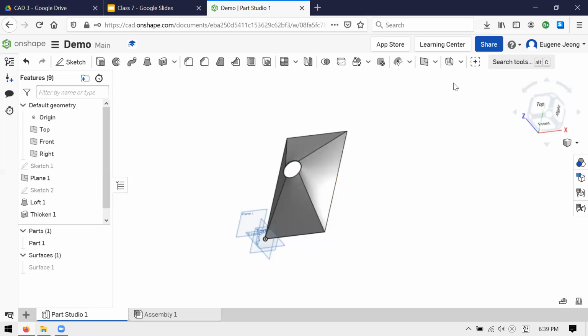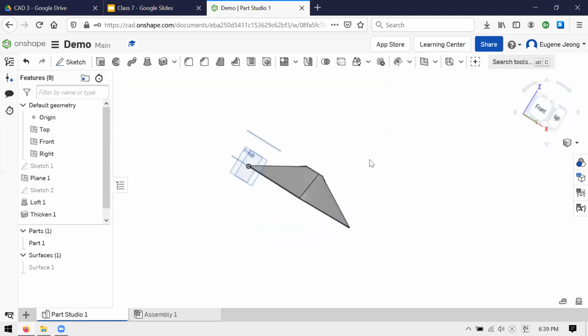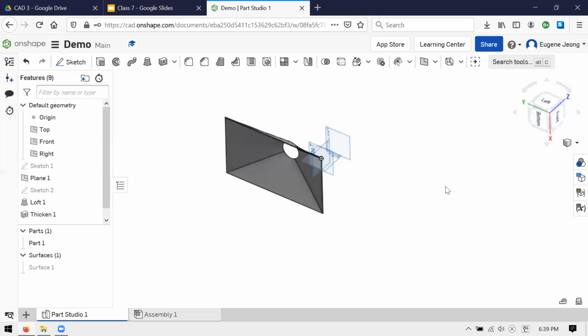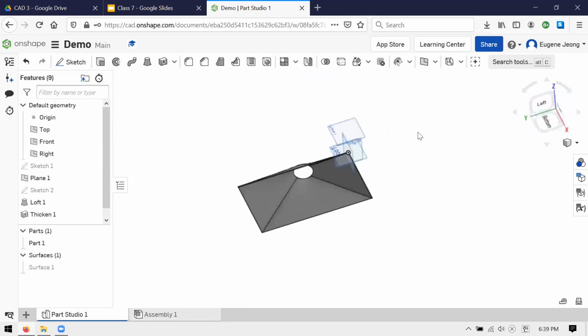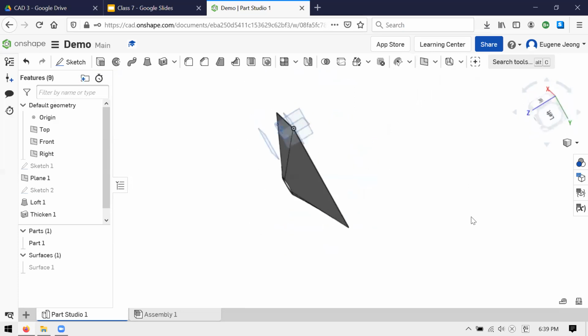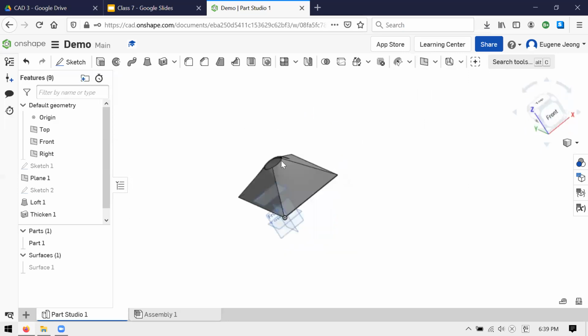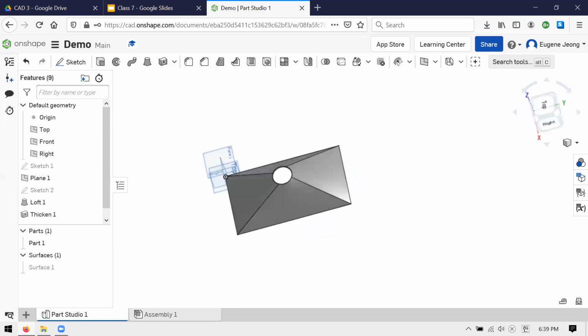If you have any questions about surfaces or reference features, you can ask them. And if not, I'll go into another demonstration. All right, hopefully everyone's good with that.